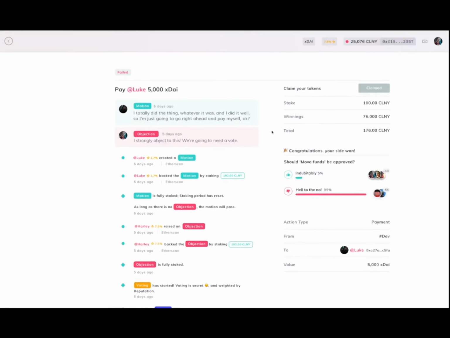That is an adversarial or voting-based governance process completed in Colony, and is the conclusion of my demo.